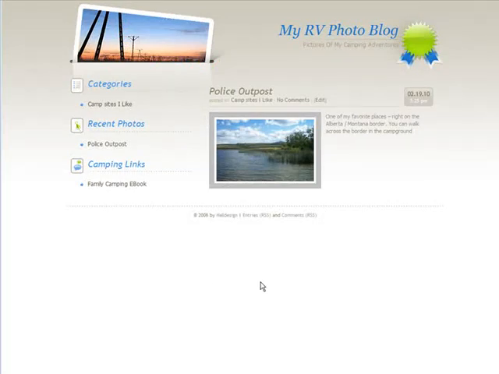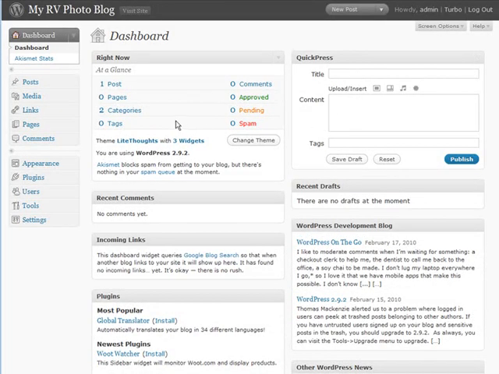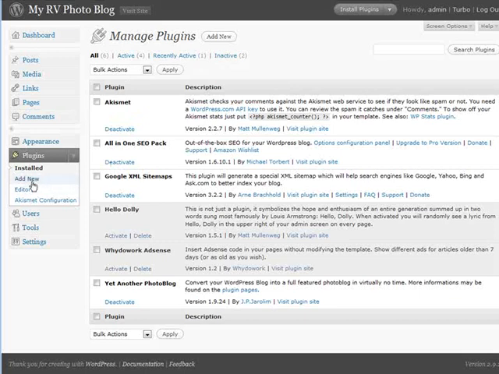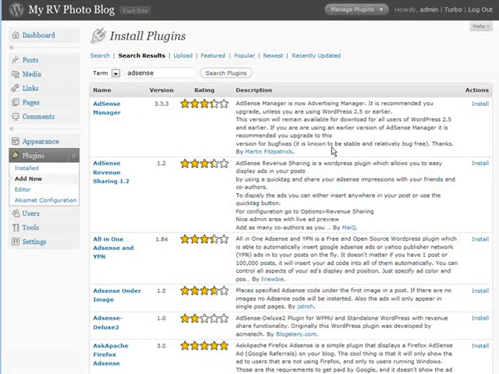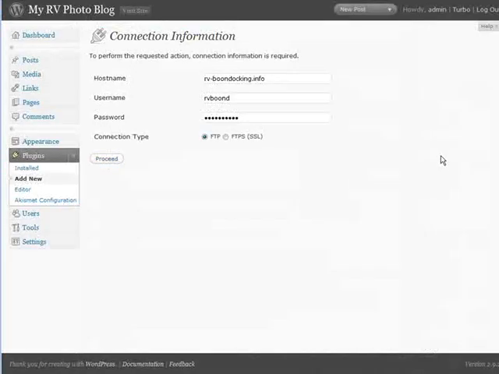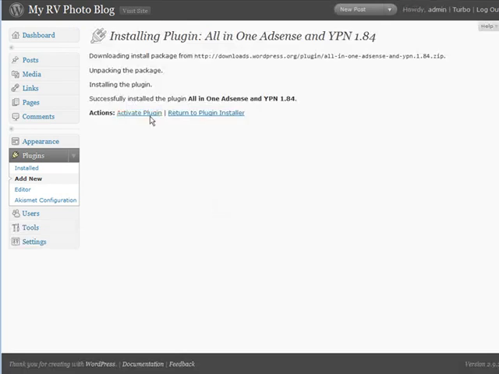Now, probably one of the easiest ways to monetize your site as well is to put some AdSense code on it, or some sort of contextual advertising, Yahoo Publishing Network, or whatever you like, you can put on your blog as well. To add AdSense code, we can add a simple plugin. So let's go to plugins and then add new, and then search for AdSense, or YPN or whatever. We'll use the all-in-one AdSense and YPN. Just click install, and the usual thing here, proceed and activate.